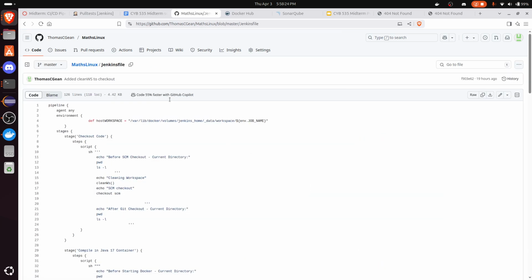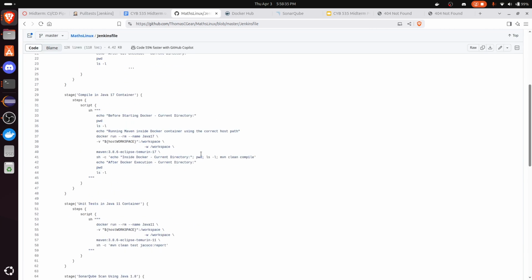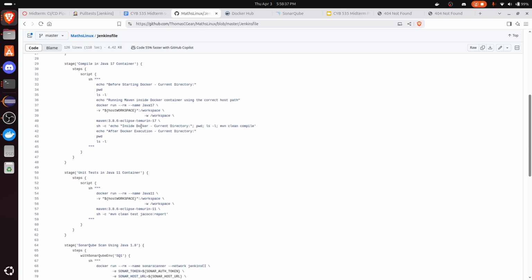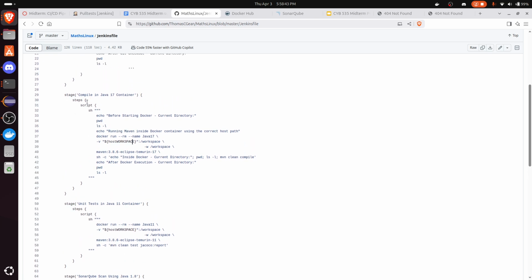So here's our Jenkins file that's currently in use. So fairly standard stuff here. Check out the code. Defining the workspace here, this is where on the host the Jenkins data is. And we essentially just bind that everywhere that we need to access the data, like for the SonarQube scans and stuff. And you can see our different containers.